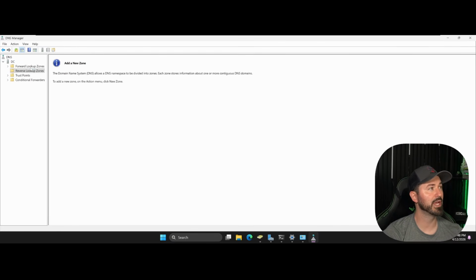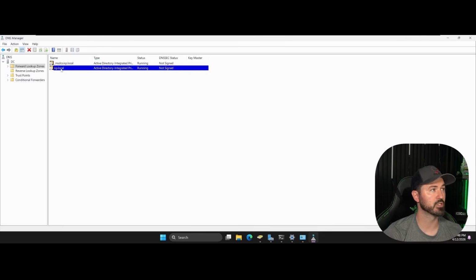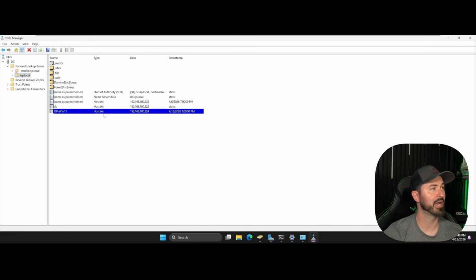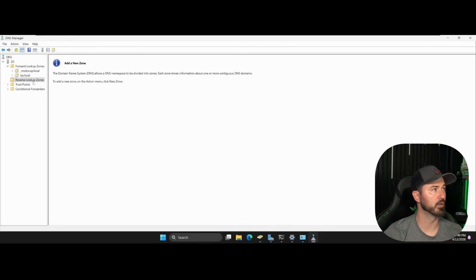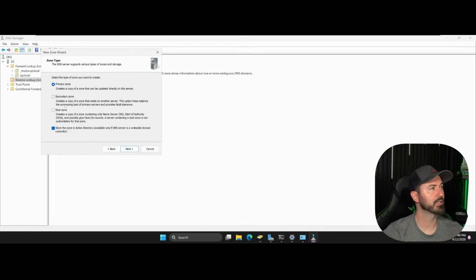All right, so we have something called a forward lookup zone. This is going to look up any kind of DNS query, and you can see here that we have one DNS A record. So if I want to do a reverse lookup, to fix that problem, let's do new zone, next, and we're going to have this as a primary zone, which creates a copy of the zone and updates directly on this server, which is our local domain controller.